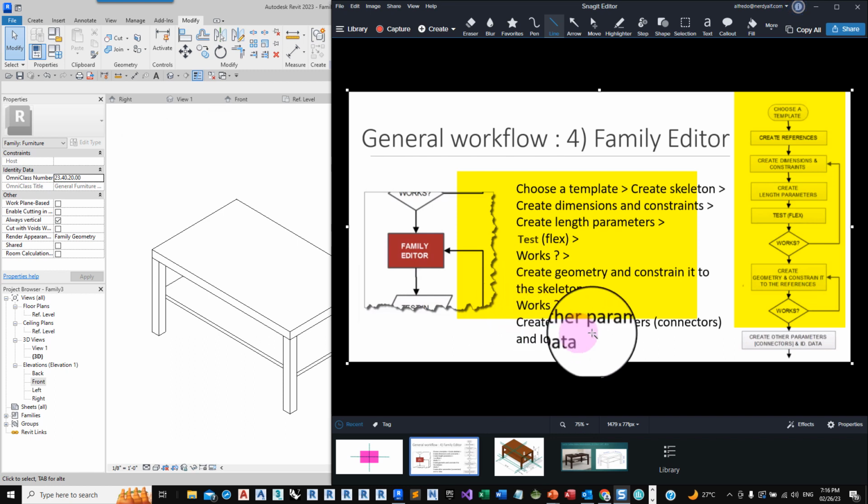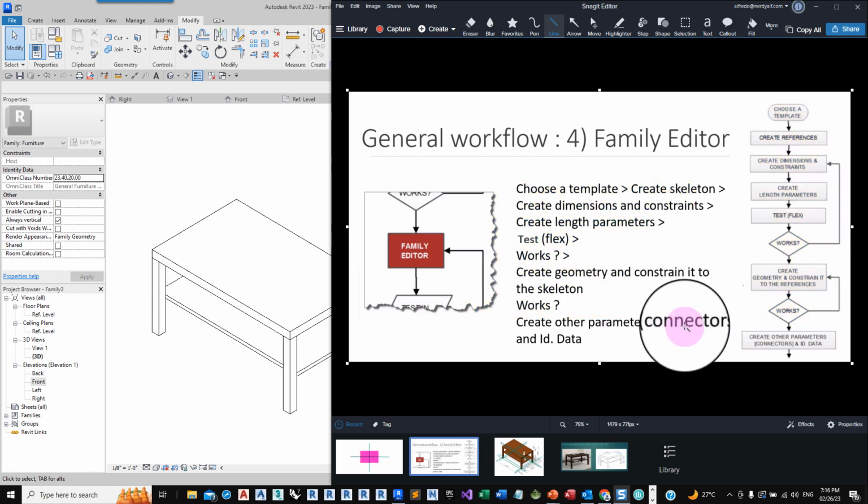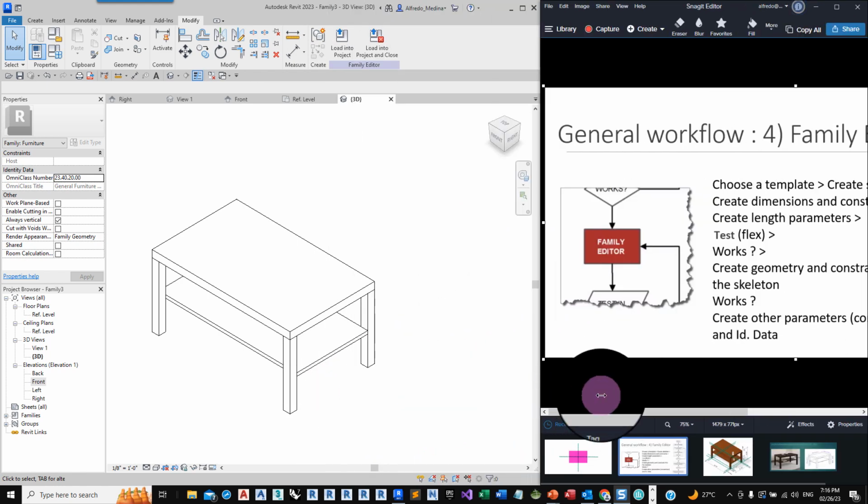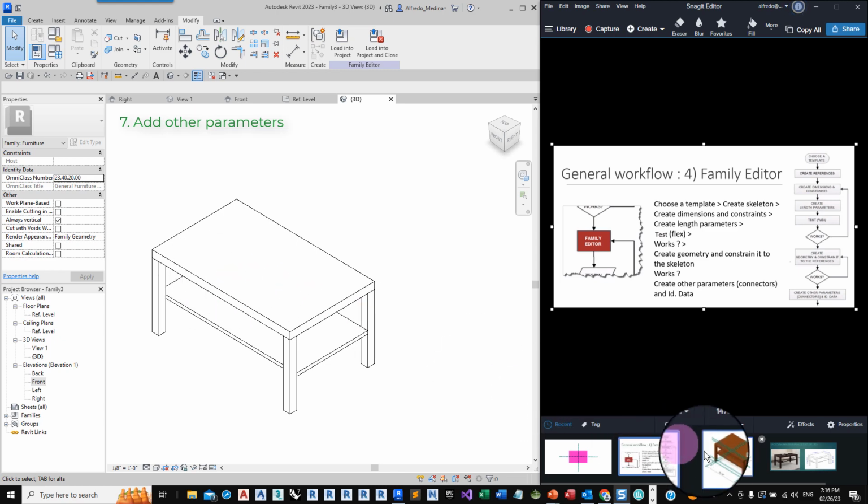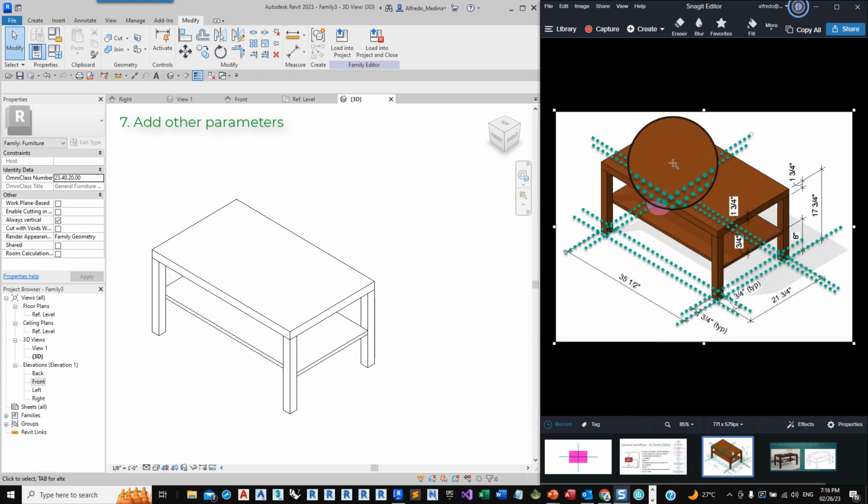Do we need other parameters for the family? Yes, we need. In this case, the workflow says, do you need connectors? No, because this is not an MEP family, but we do need materials. At least one general material to make it look like this.